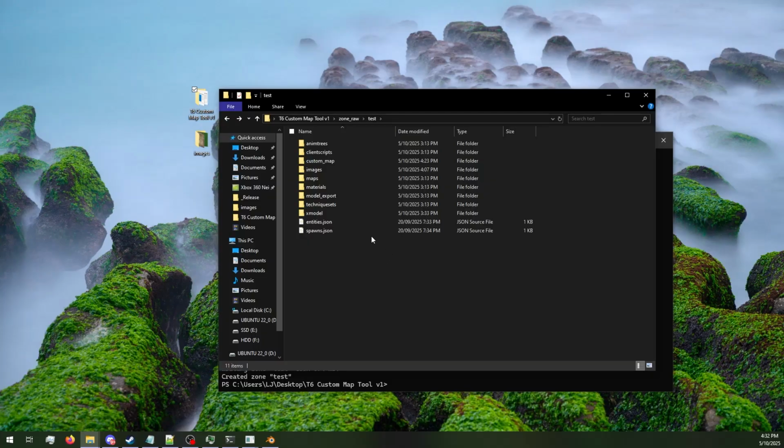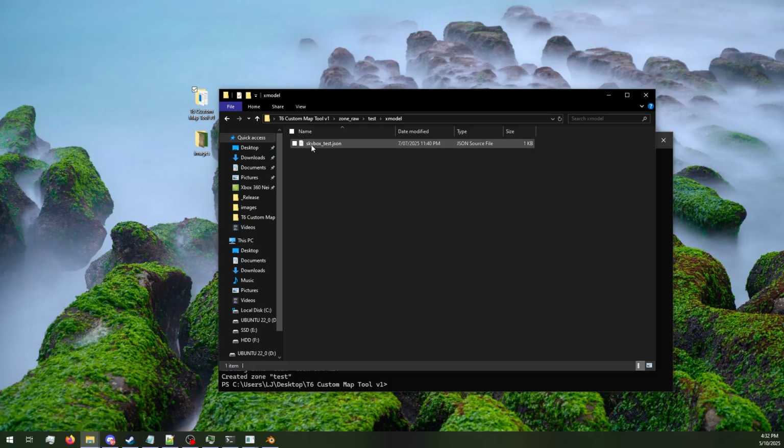If you'd like to import a skybox from another map, just import it, open the xmodel folder, and rename the skybox underscore whatever to skybox underscore the name of your map.